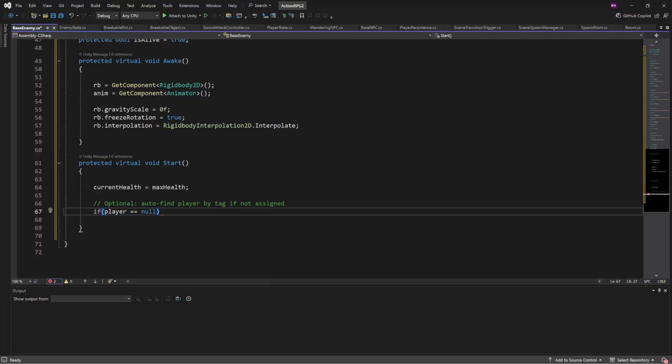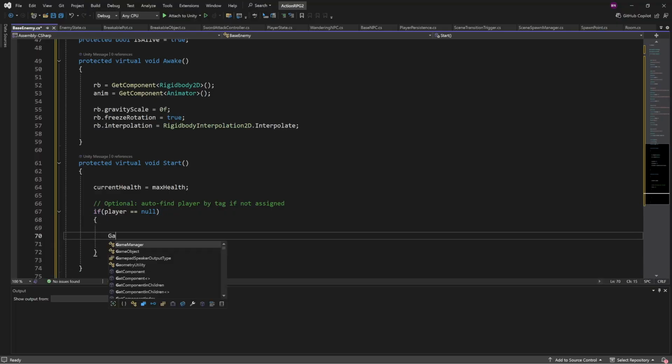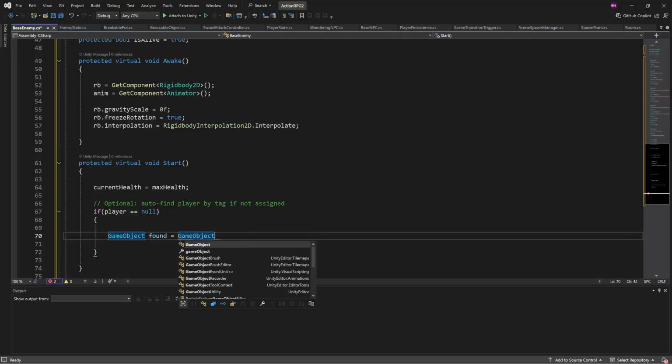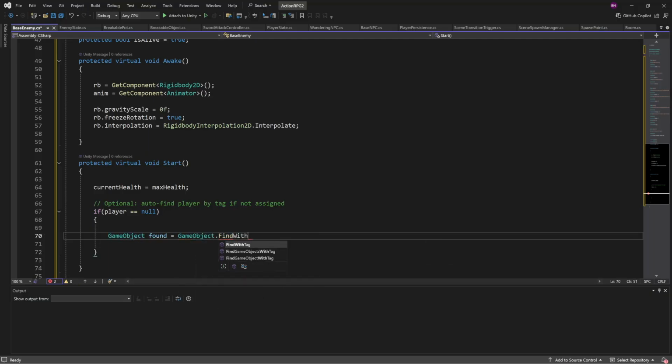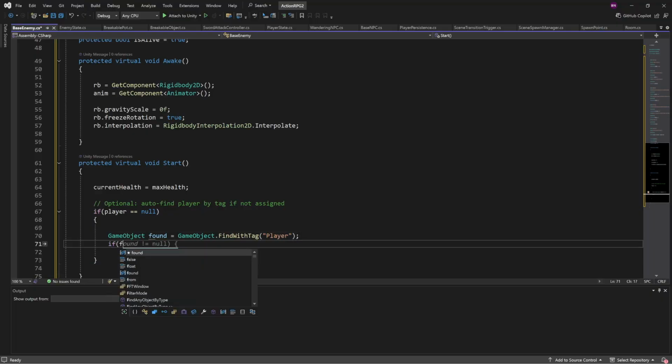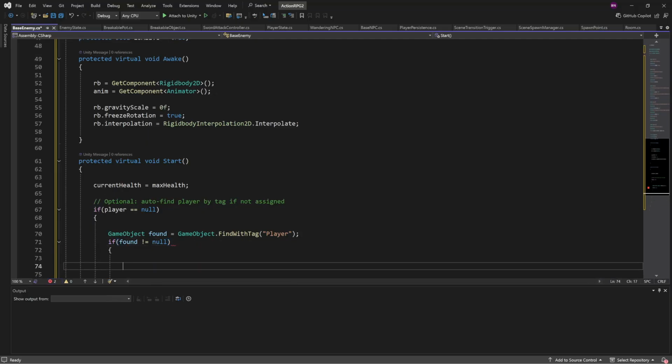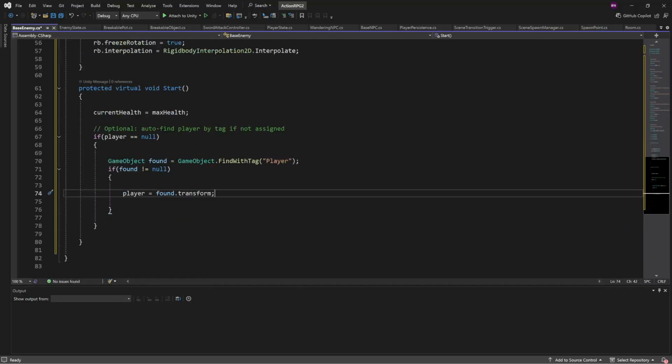So if the player is null, meaning that we didn't add one, then what we're going to do is make a temporary variable here, call it found. So GameObject found. Then we're going to do GameObject.FindWithTag, and then we're going to do player. And then if found not null, meaning we found a player, then player equals found.transform. So that's just a little safety precaution in case we forget to add the player in there.